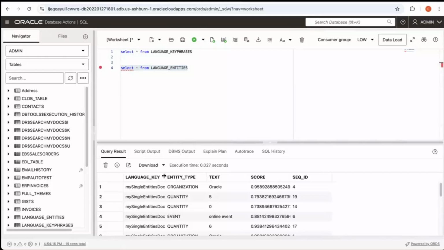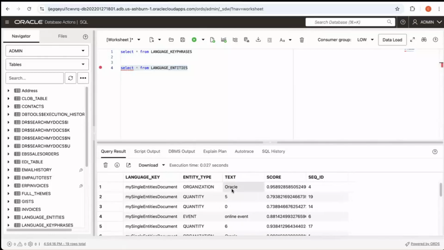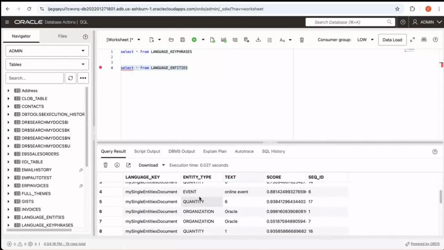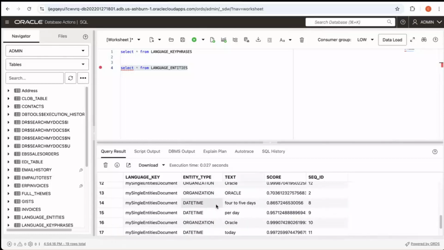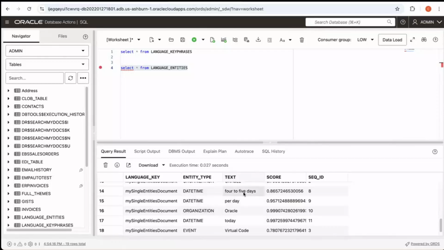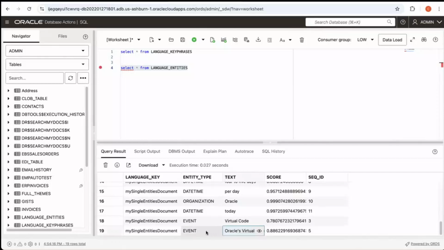So for something like entities in that document, yep, we've got Oracle, that's an organization. 5, those 5 days that we run that event. Online event, yep, that's an event. Oracle. There's a sample email. We got date times, 4 to 5 days. That's right. And then we got Oracle's Virtual Code Innovate as an event. Absolutely right. So this kind of gives you an idea.